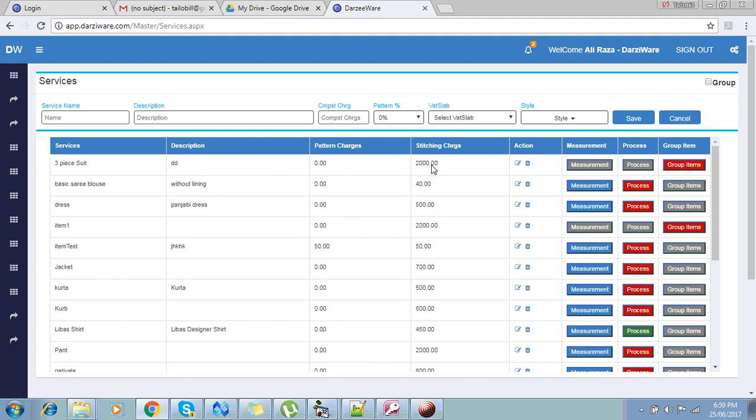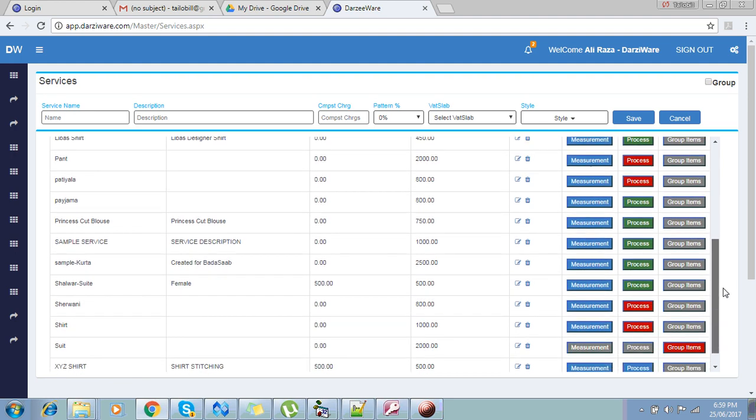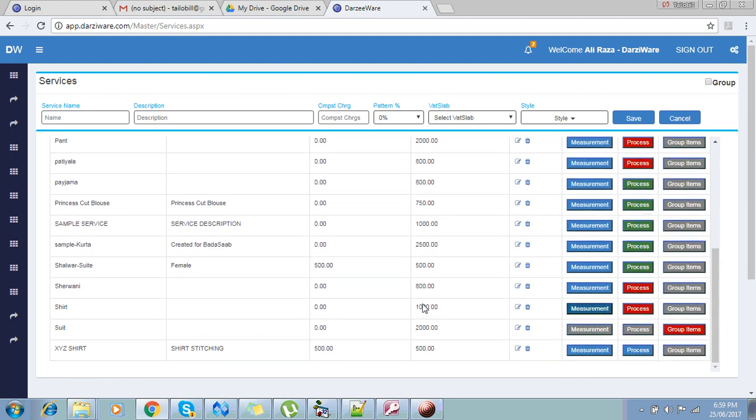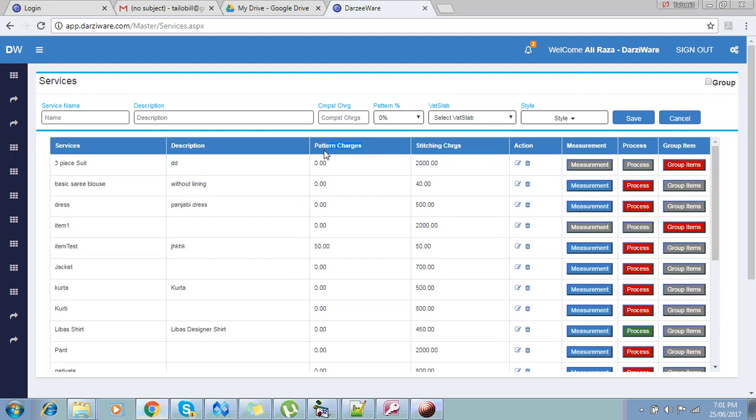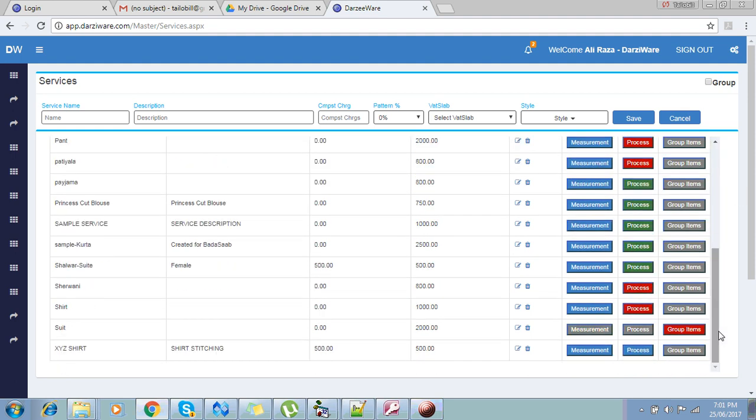Now the item we have created is XYZ shirt. For this XYZ shirt, we entered 1000 rupees. We said pattern 50%. So it has distributed 500 rupees under stitching rate, and 500 rupees under this one, VAT slab. So 500 rupees is under pattern charges. If you are missing the heading, you can see here: pattern charges 500 rupees, stitching charges 500 rupees. That's fine. Now, what else? You have created an item.